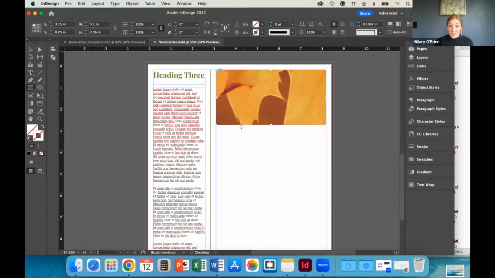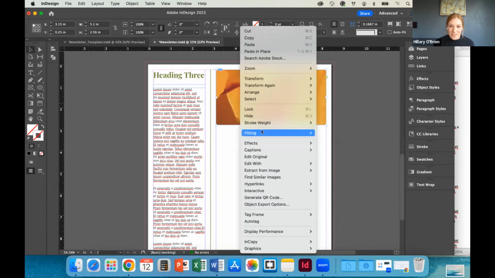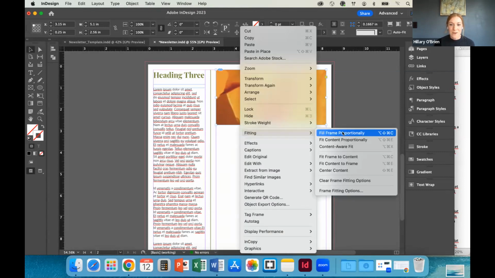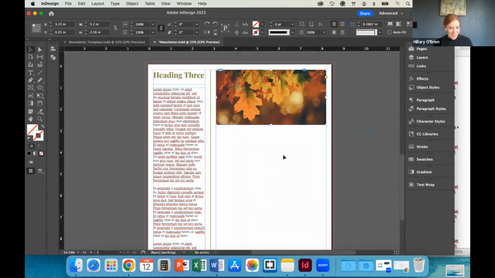And so you can see that it's really zoomed in. There's an easy way to fix that. If you right click on the image, you can go to fitting and you go to fill frame proportionally. And now you can see that that has zoomed out and it's much more manageable and looks like what we wanted.